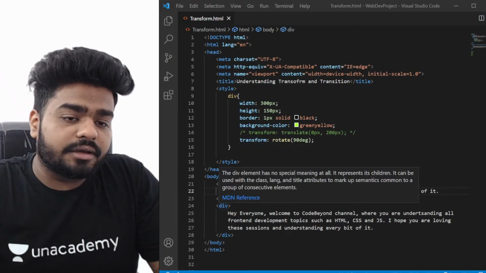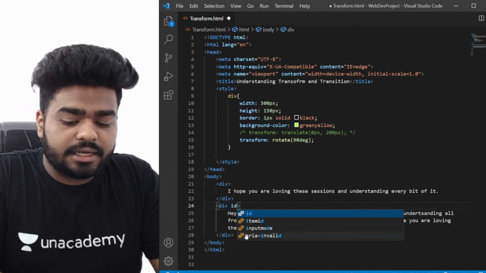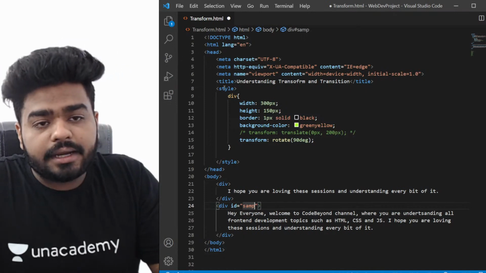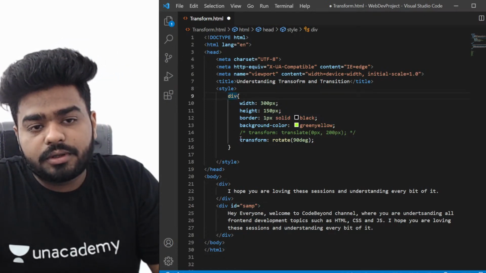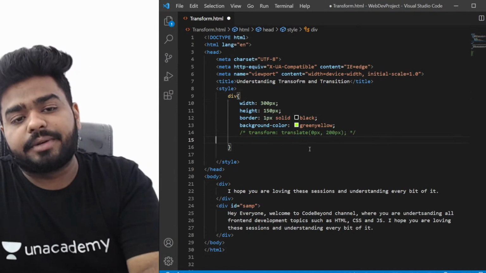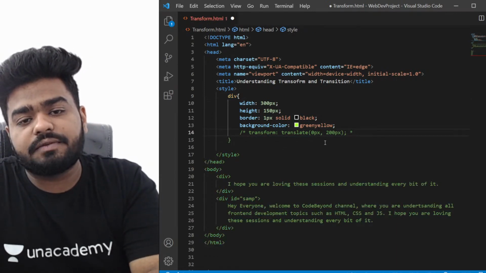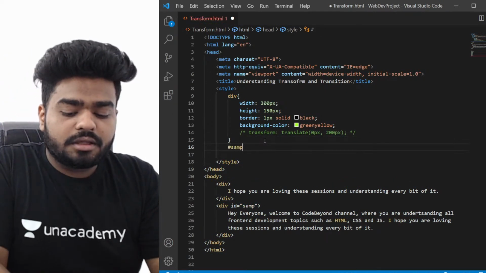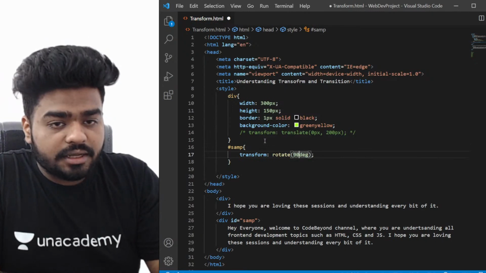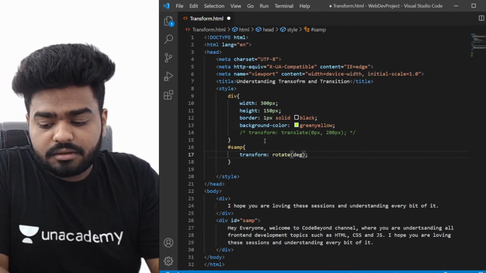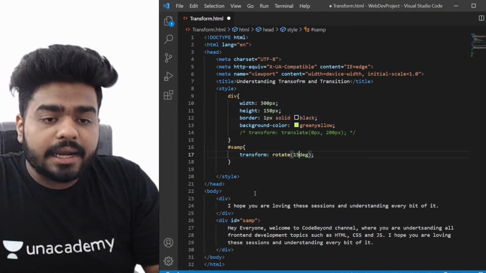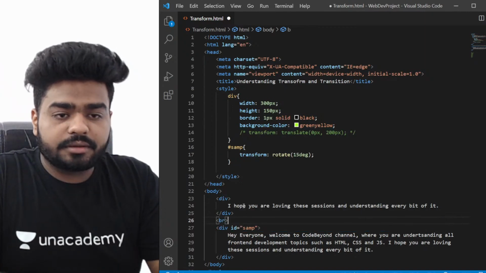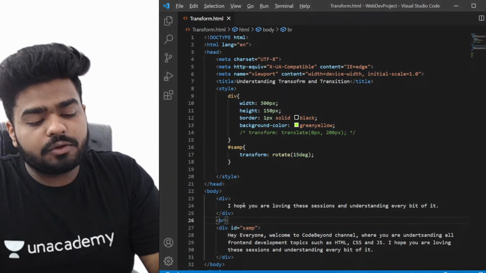So let's give an ID here. Let's say I'm giving one ID, ID equal to Sam. Okay. I'll keep it separate, so to this div I'm just giving that. But to my Sam, I'm going to use something else. I'm going to give rotate here, and let's say 15 degrees. Okay. And also I'll do something after this div. I'm going to give a space. So if I save this now, have a look what is happening.